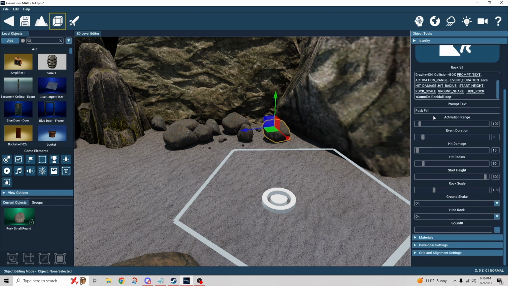So the prompt text I just left as default. You don't necessarily need prompt text. You could put something like, whoa, watch out, or a rock fall has started, or whatever it is you want it to say, or just nothing at all.